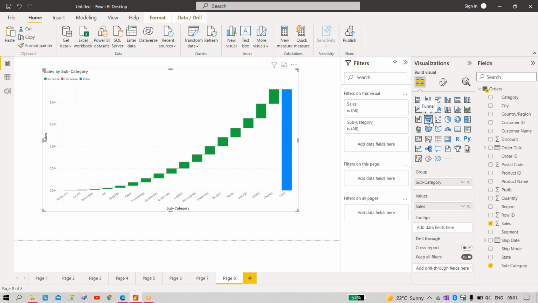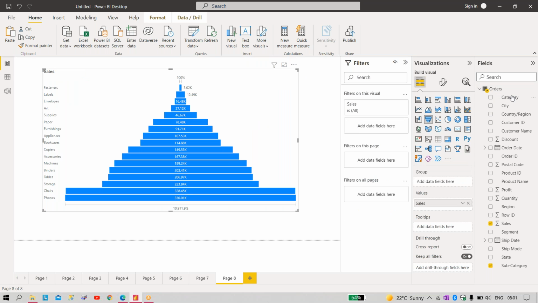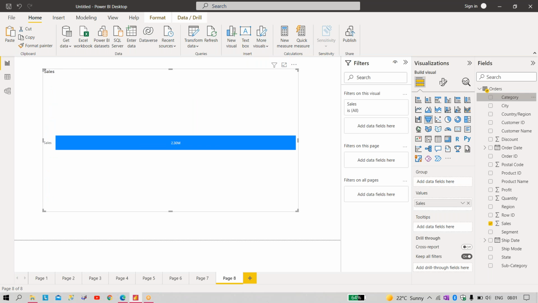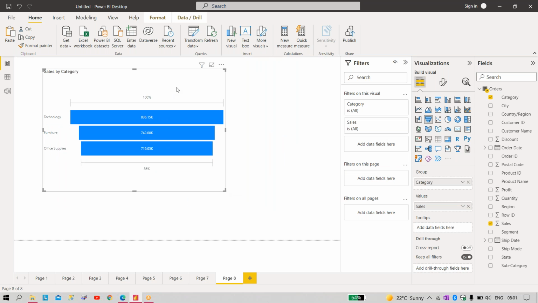Next one is the funnel chart. A funnel chart is nothing but this way, from higher order to lower order. I drag category here, and this is a funnel chart. Sort the axis in descending order. Technology, furniture, office supplies: this is one type of funnel chart.